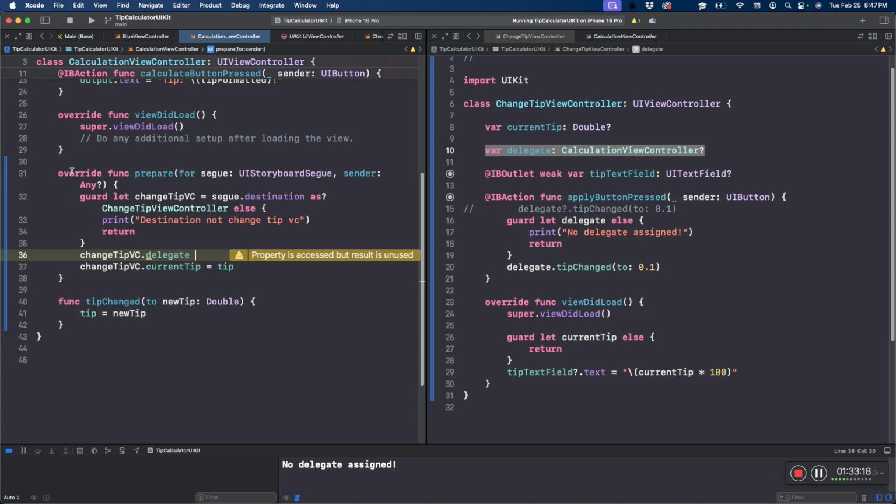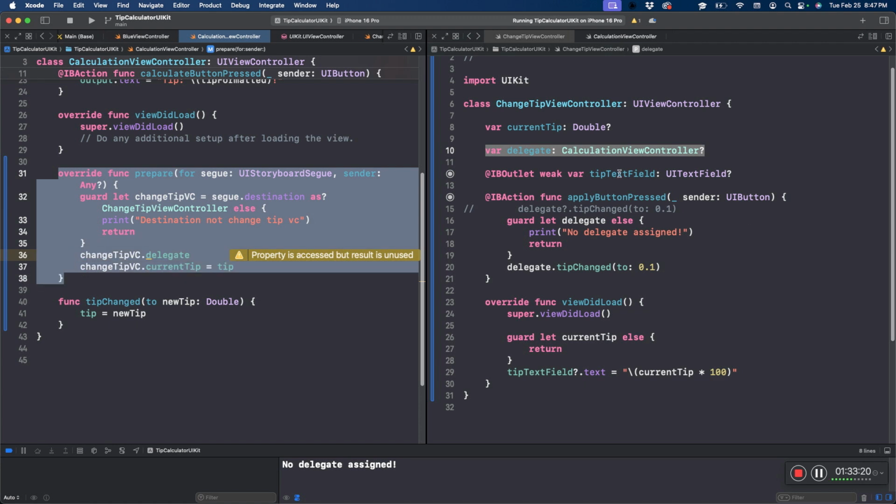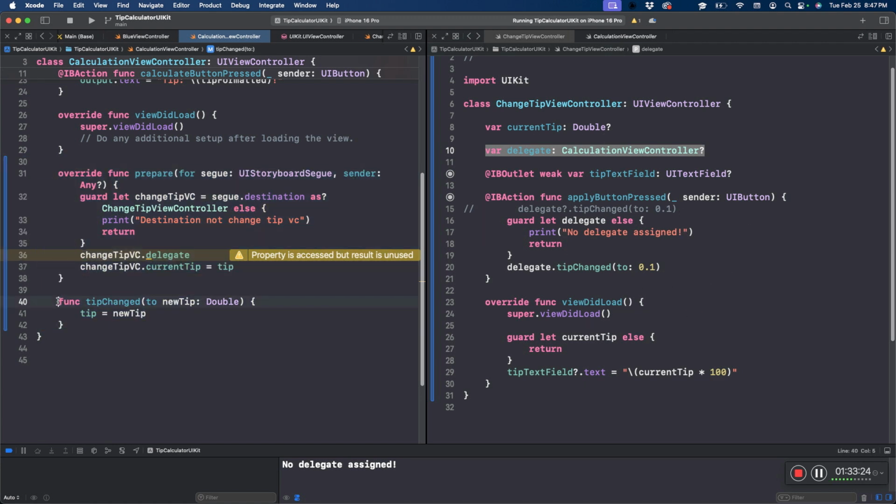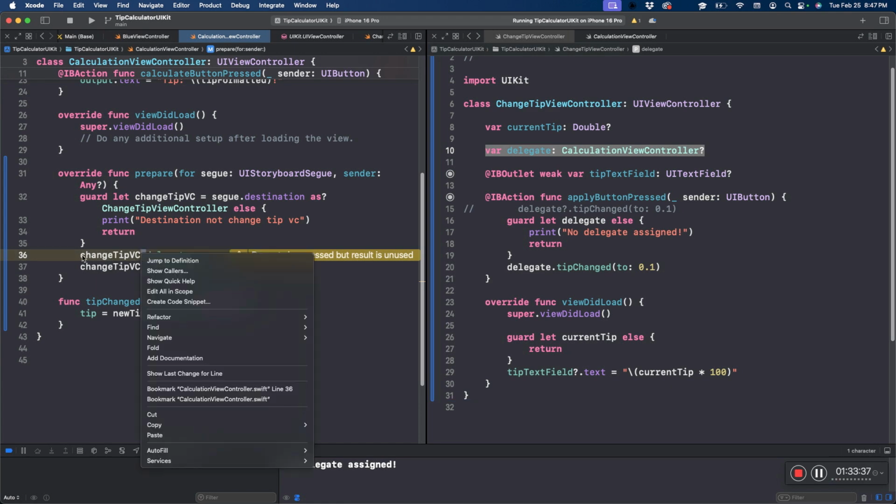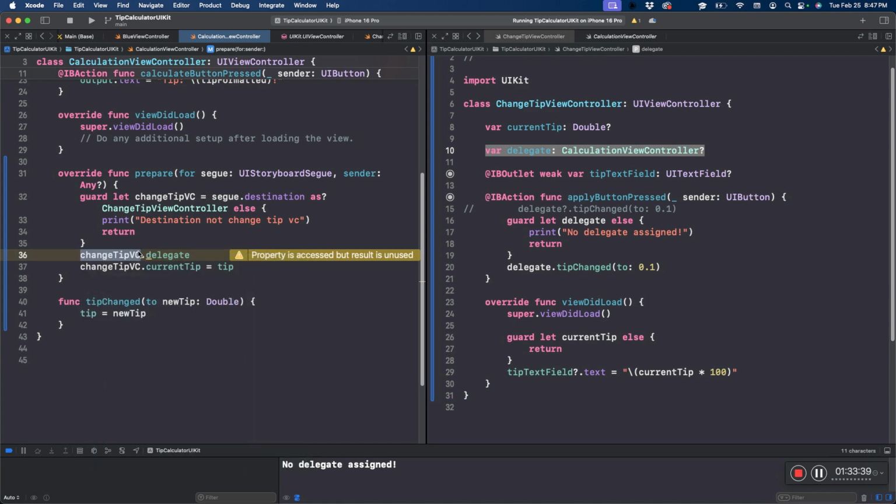So this is just where we're communicating all of the things to our new screen. This is where we're communicating back. Does that make sense? Yeah. We'll go through it in a second. But yeah, so what do we set the delegate to? So for the change tip view controller, who is the delegate? The calculation view controller. Very good.